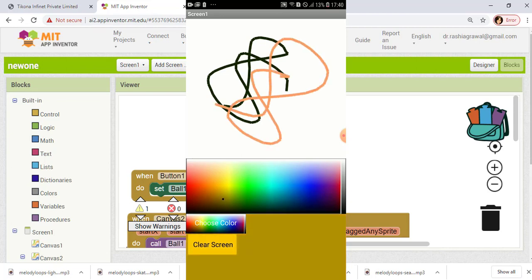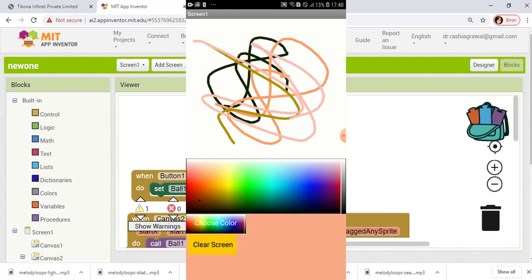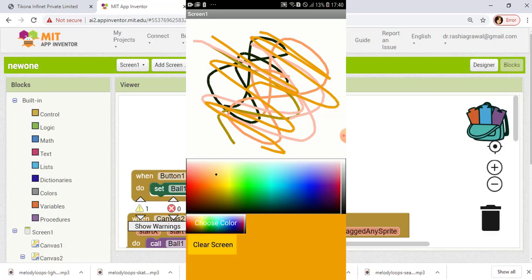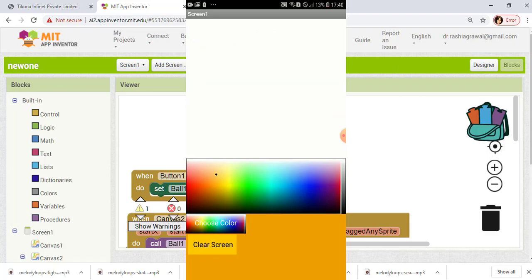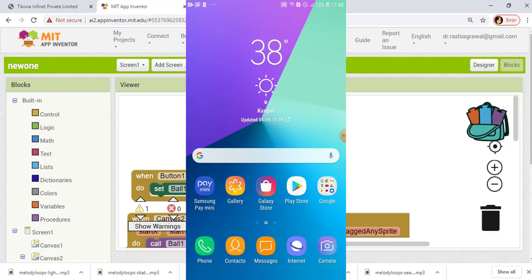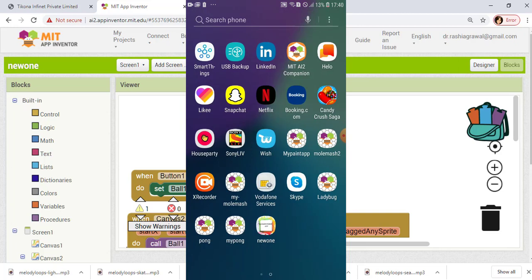So this app seems to be working fine. I'll clear the screen. If you see the icon, this is now changed. The new one has an icon which I had uploaded here.